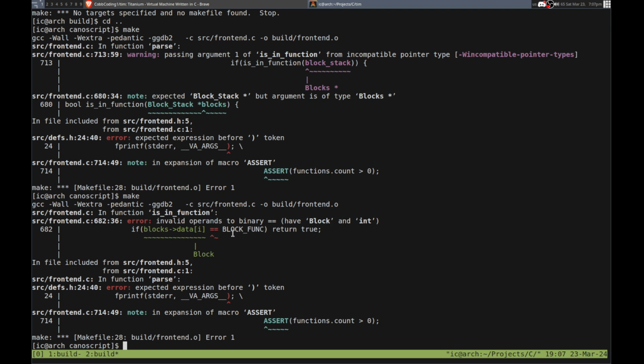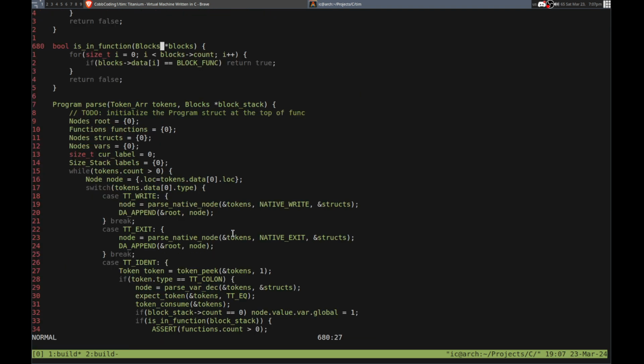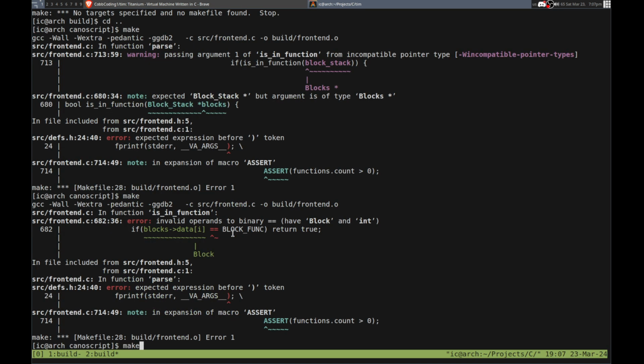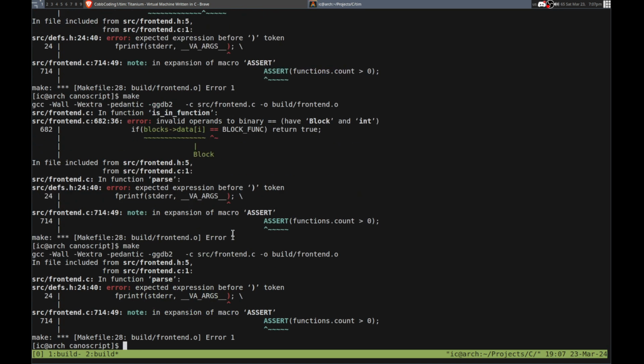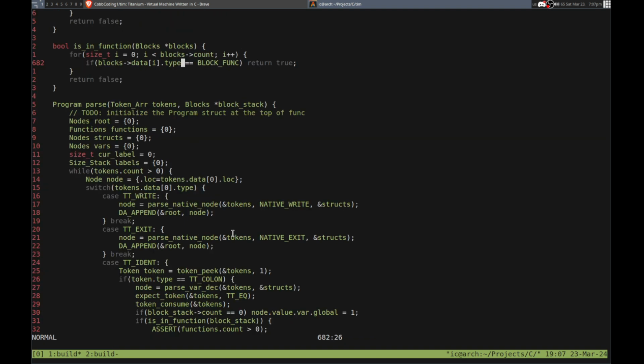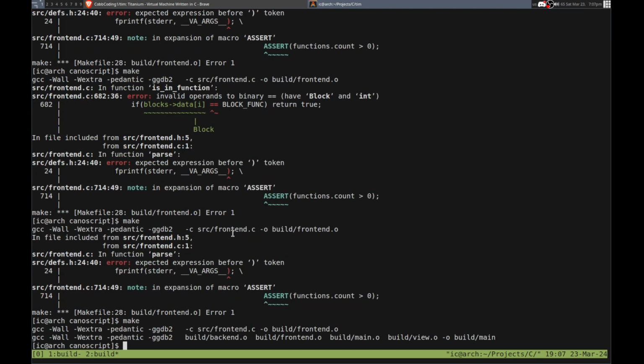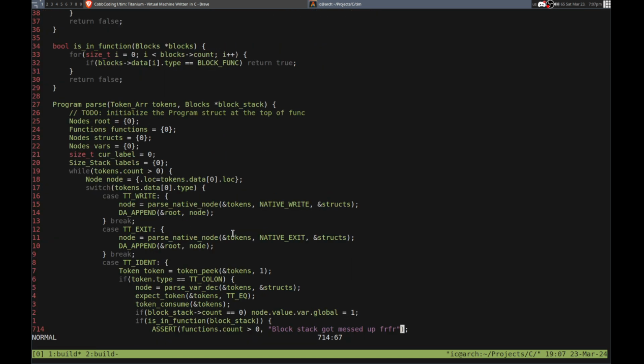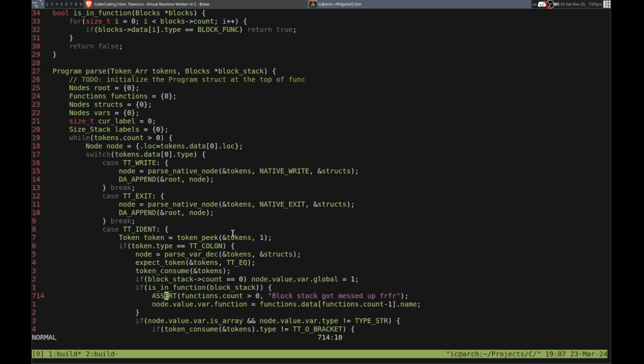Valid operands. Okay. That is a block. So I need to do dot type is outdated. Okay, and then that, yeah, cert. Okay. I need to do stack dot list dot. Okay, I do that. And let's see. Seg fault, very nice.